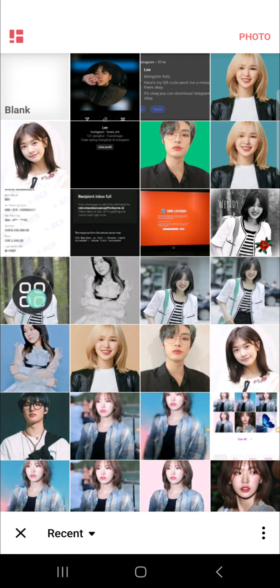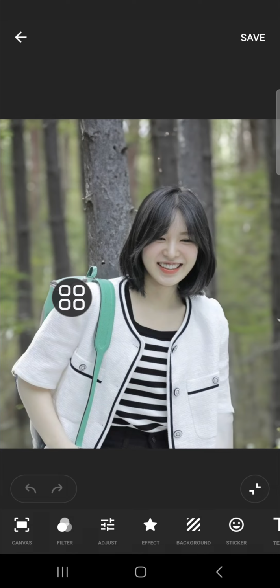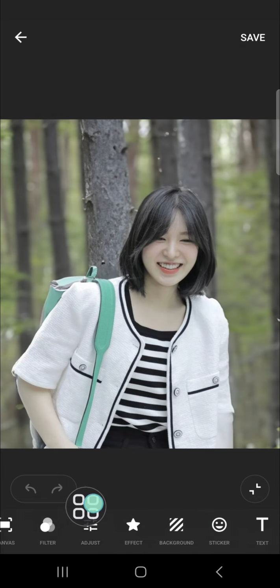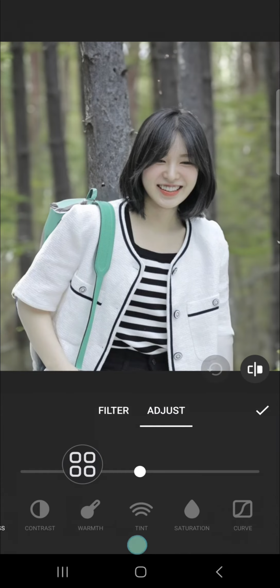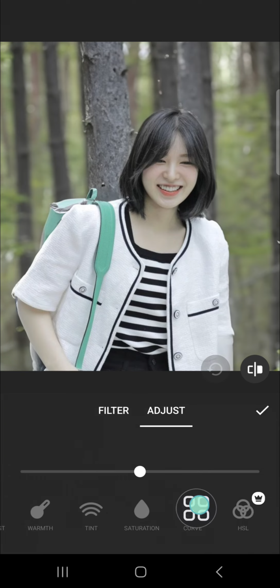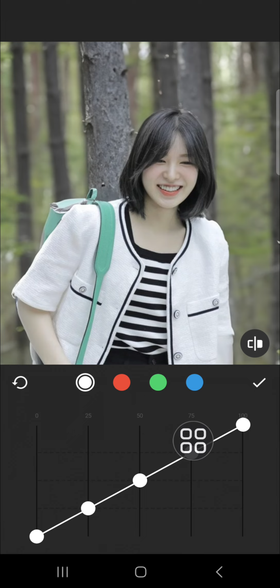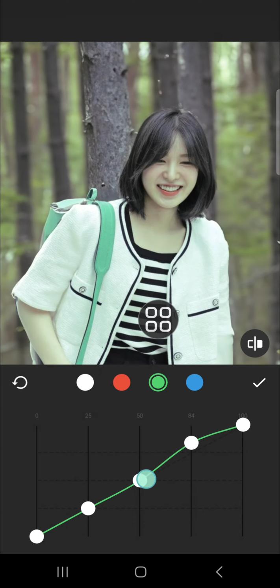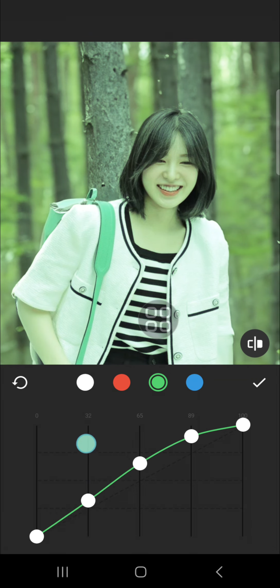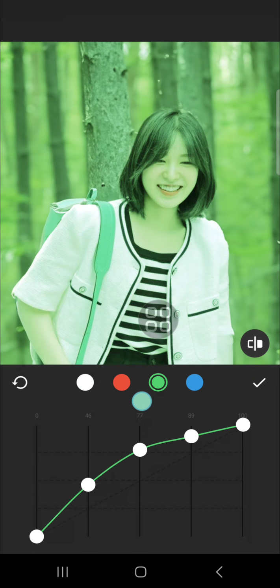For example, I'm going to edit this photo, and then we can go to the adjust option and choose the curve. We're going to use the color curve to create the green light effect, and click on the screen color, and then we can customize the color to create the green light effect. You can customize it as you like, and I'm just going to make it like this.